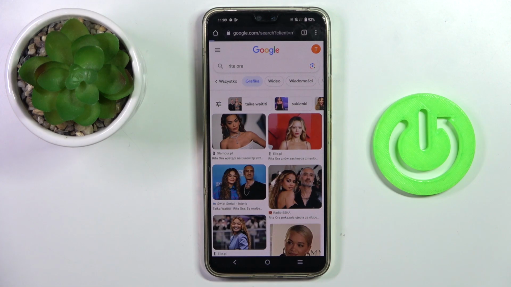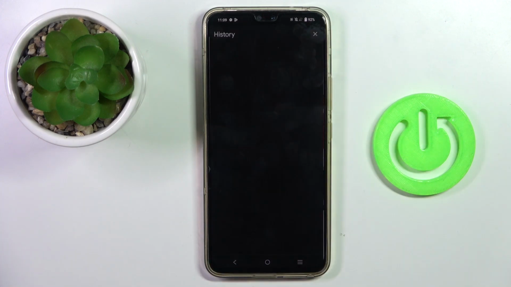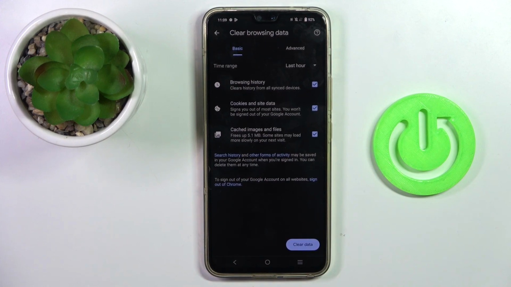First of all, open the browser that you are using, then tap on More icon and go to History. Now select Clear Browsing Data, and you will find here Basic and Advanced options.